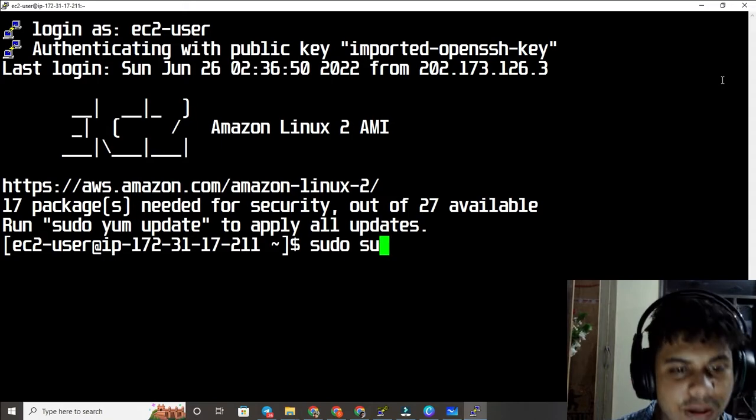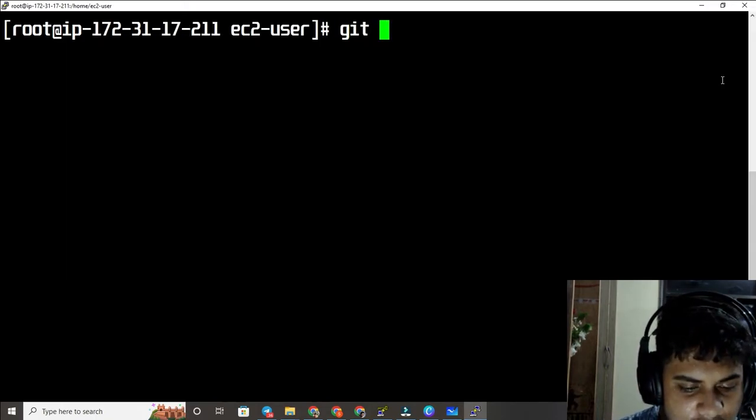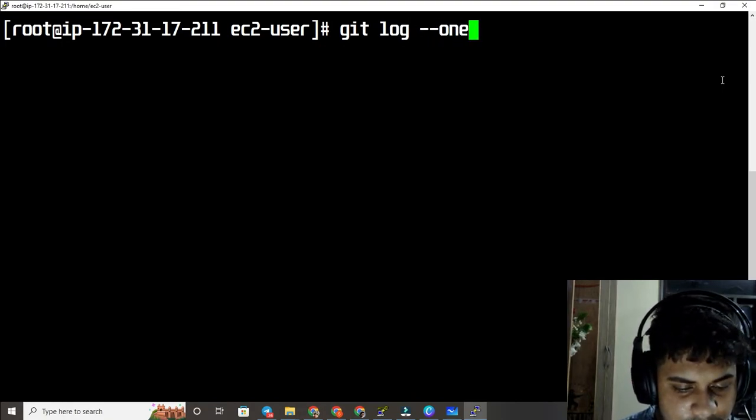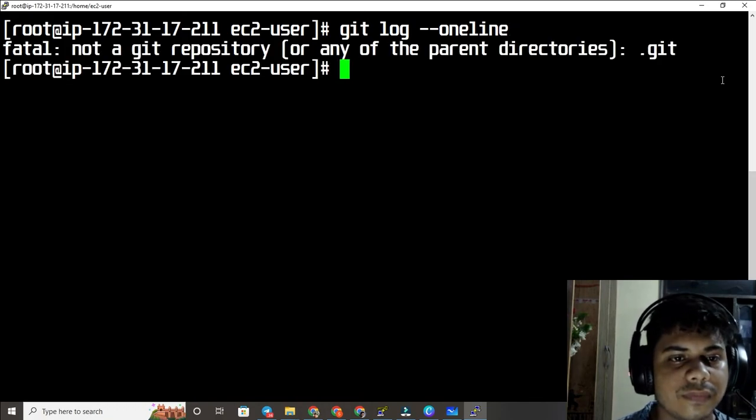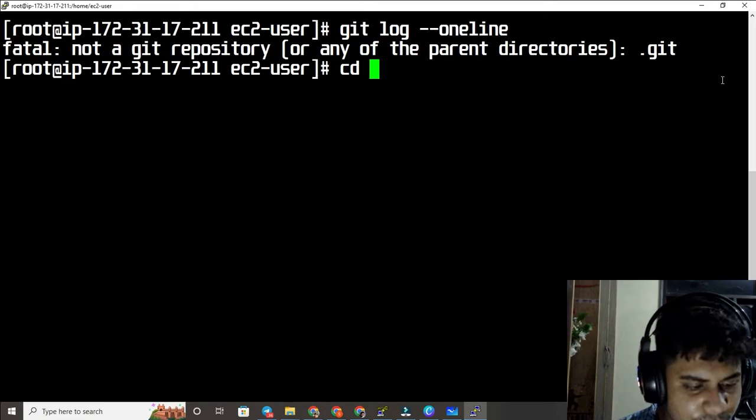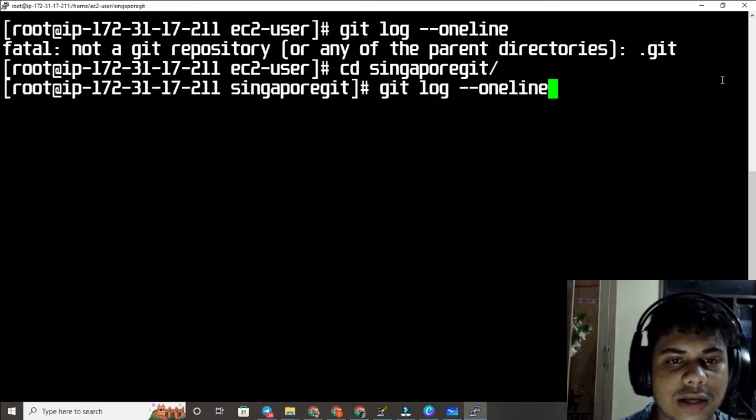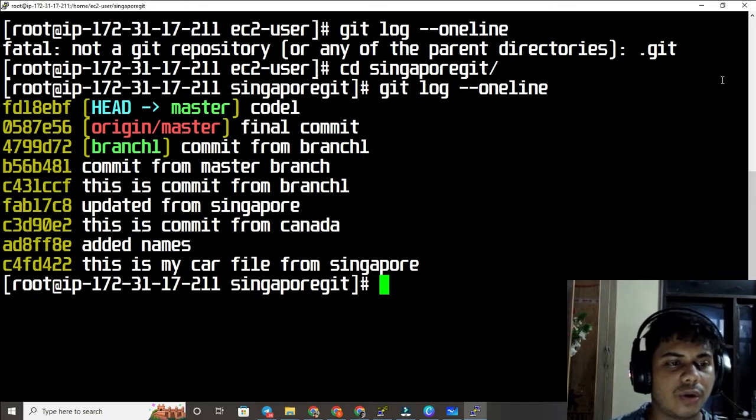Good. sudo su to be a root user first. Let me clear the screen. Now let me first show you all the commits. git log --oneline. First let me go to my repo, which is Singapore Git. Now it's time to run that command. So these are all my commits.